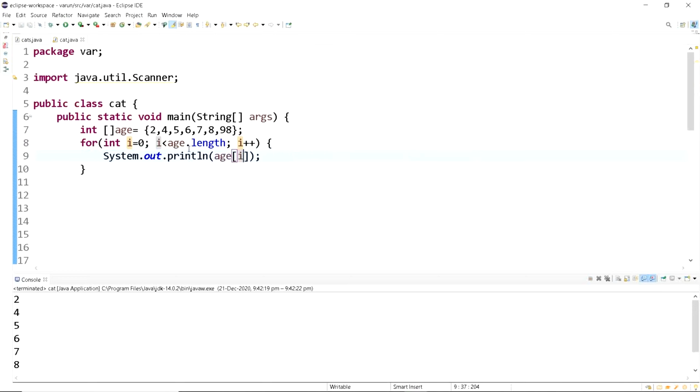So what happened? What this dot length does is, age dot length would check the number of values present inside an array. So here there are 1, 2, 3, 4, 5, 6, 7. There are 7 values here. So age dot length is simply I less than 7. I equals 0, I less than 7, I plus plus, and then we are printing out age I. So instead of this I, it is gonna print age 0, age 1, age 2, age 3, age 4 until 7. So all the values present inside the array would get printed here. So this is how we could print all the values using for loop.